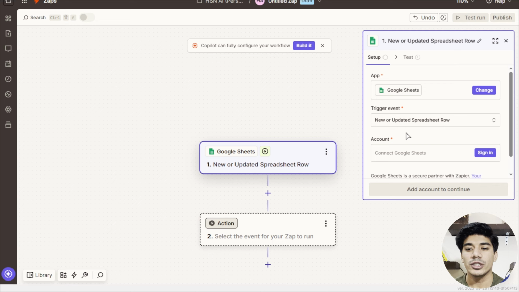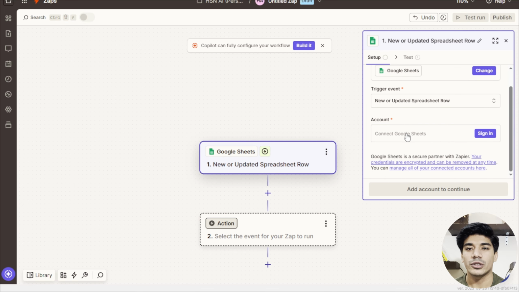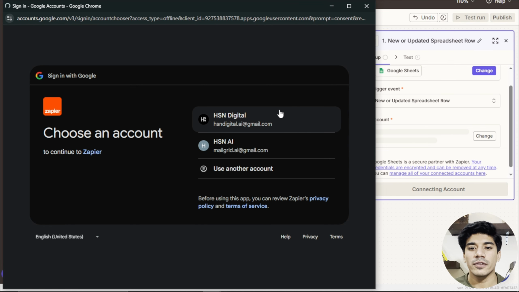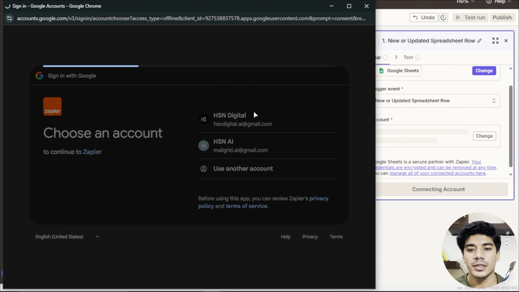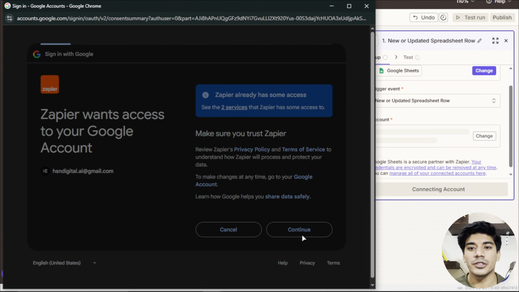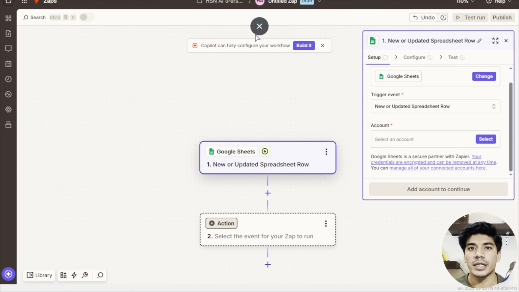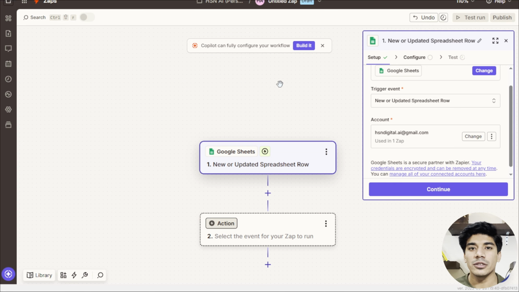And then we have to sign in with our Google account, and Zapier makes it super simple because they use OAuth to connect any Google services. Now we have to give Zapier access to our Google account. So I will just select this Google account, and we have to click continue here to give Zapier access to our Google Sheets. And once that's done, Zapier is able to pull data from our Google Sheet. As a new row is added, it will automatically trigger this zap.